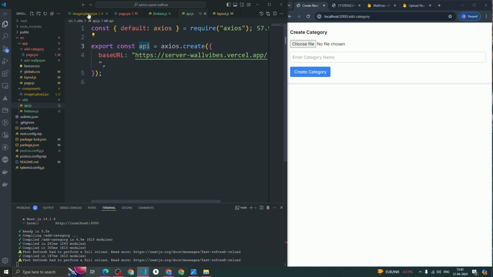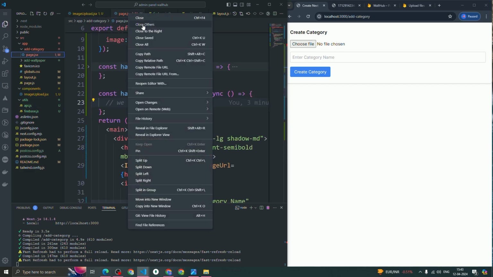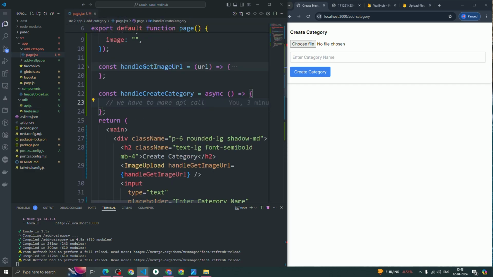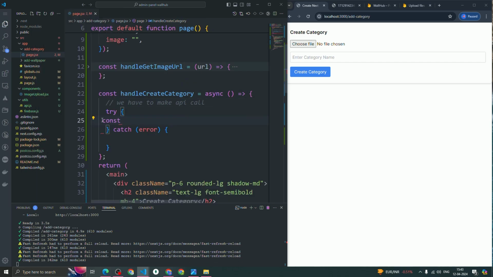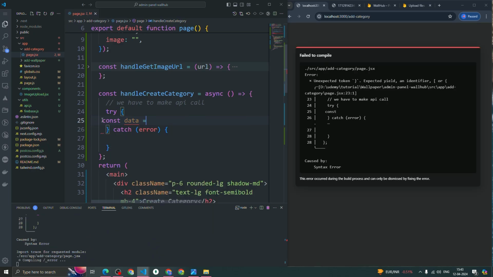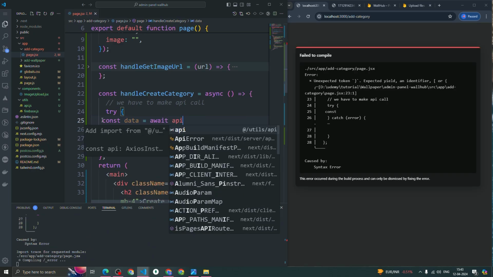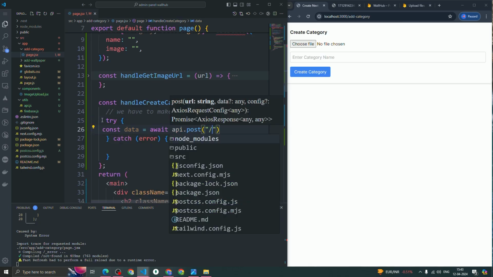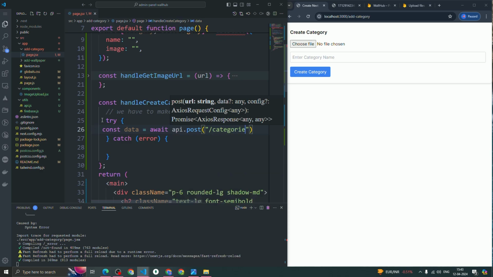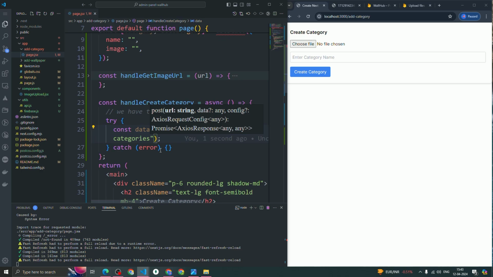Now after that, let's go to the page, and I'm going to close the other stuff. Here I'm going to use a try catch block. After that I'm going to make one request: const data is equal to await API. I have to import the API, and API dot post, we are making a post request, and here we have to write /categories. This makes our life simpler, right? You don't have to write the whole URL if you are using the instance of your Axios, and I feel so good using this Axios instance. I think you guys should also use this.